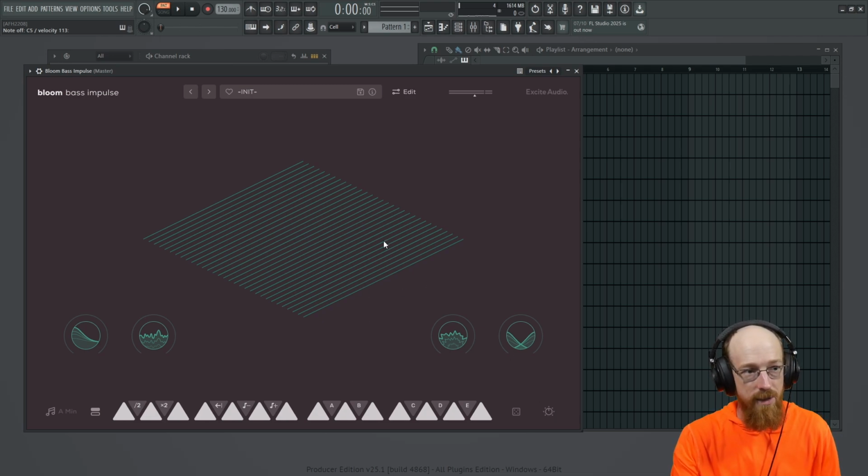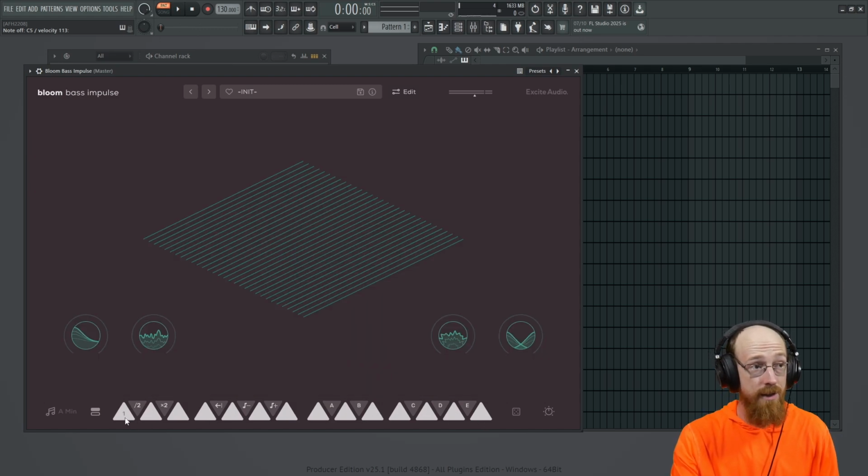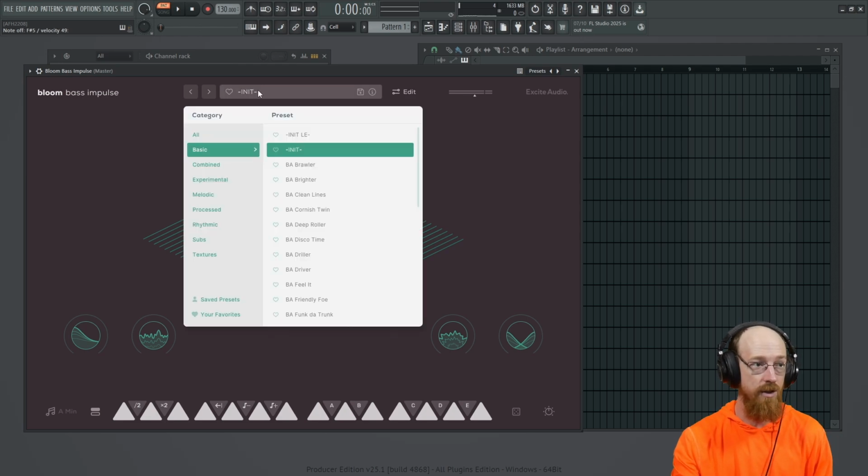If you are a little more savvy with some of the technical stuff, you can click on Edit, and it will open up the sample engine, and you can come in and edit all the different things. Across the white keys are the samples. Across the black keys are sequences. The sequences aren't always populated. Like for right now, we're on the initial preset, so there's nothing here.